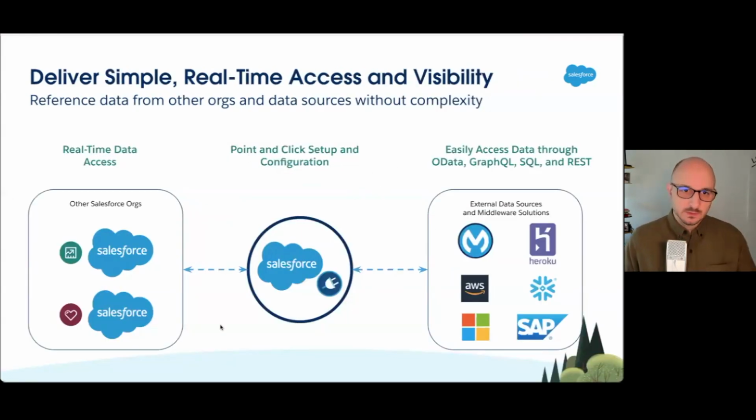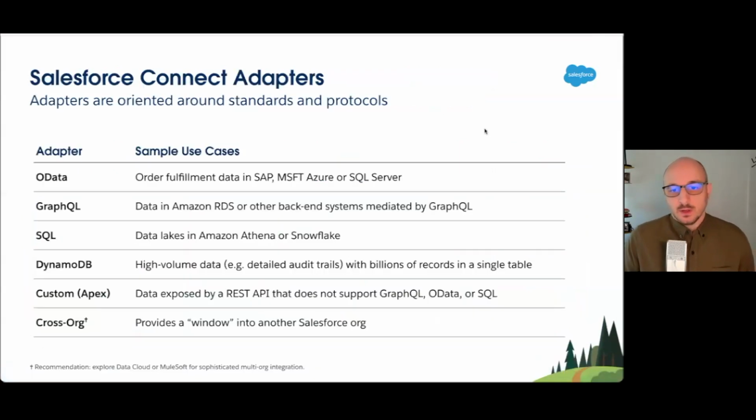So we'll take a quick look at this, emphasizing that the setup is point and click, which is great, especially when we have a good sense of what the data is like on the other side in the remote system. And we'll talk more about that in a second. We support a variety of different protocols relative to the popular data sources that exist. I'll just go to this in a table here. It's just a little easier to see the details.